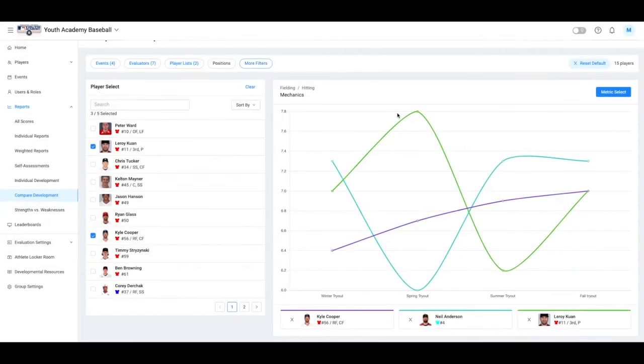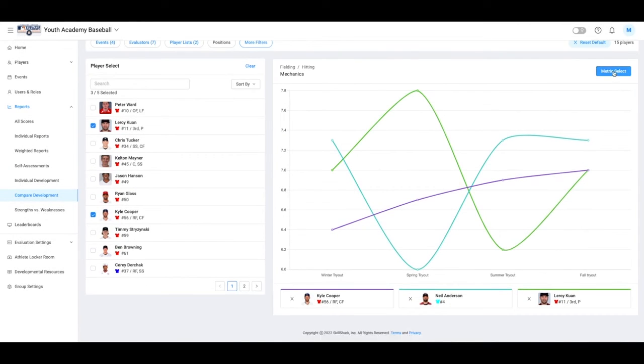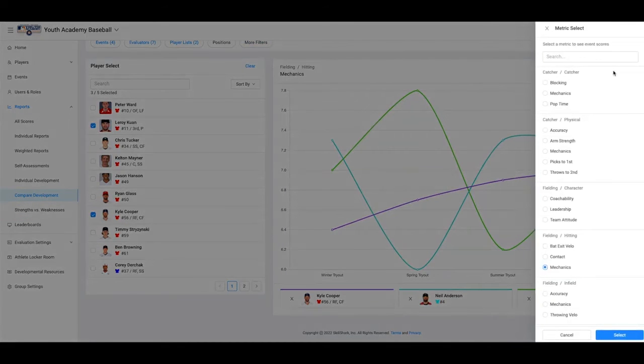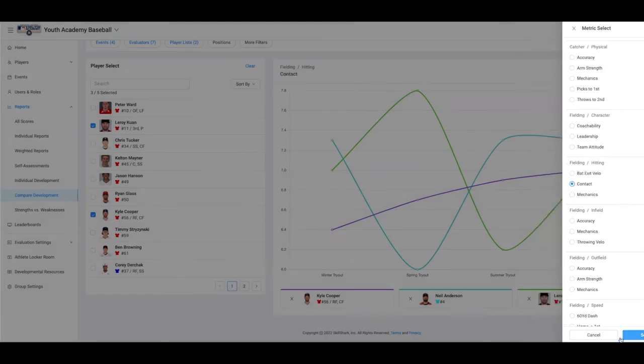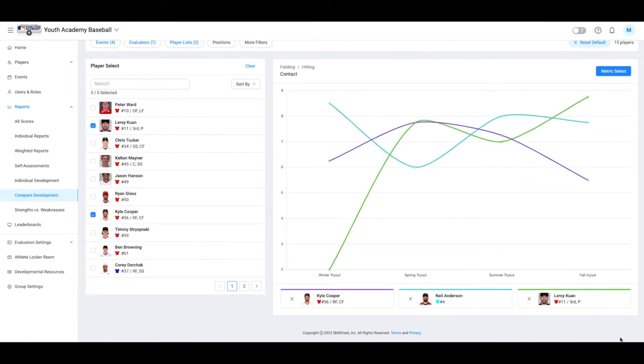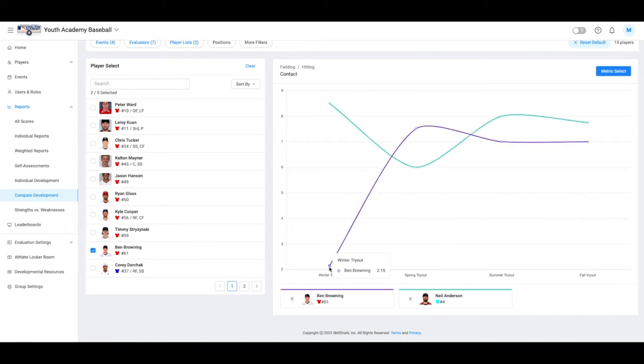Now that we have our correct filters in place, let's go ahead and select the metric. In our case, we are wanting to compare hitting contact. We will now go ahead and hit Select beside hitting contact. You will notice the report is named Contact, confirming we have our correct metric selected. We can now easily select and deselect players we would like to compare. If we want to see scores for these metrics, we can simply hover over each data point. Comparing players is just that easy.